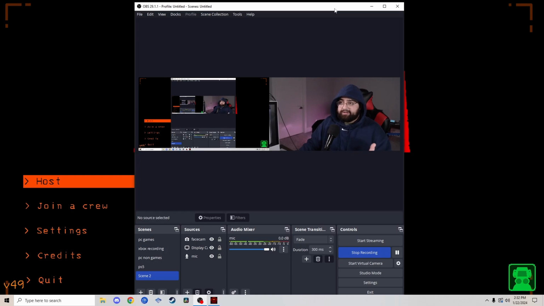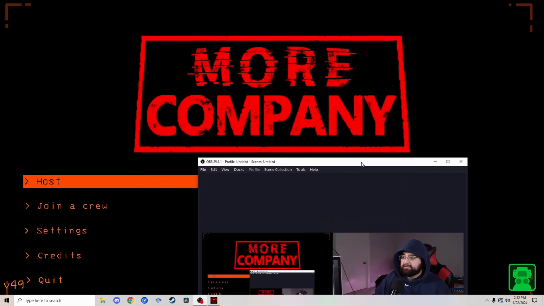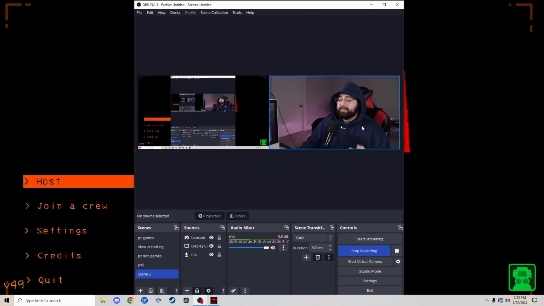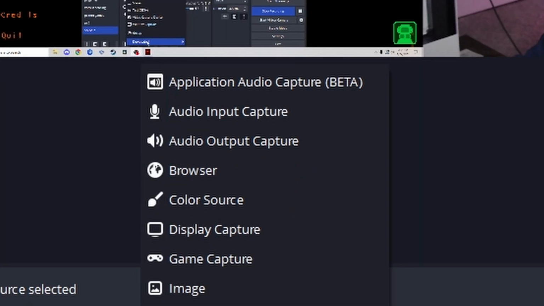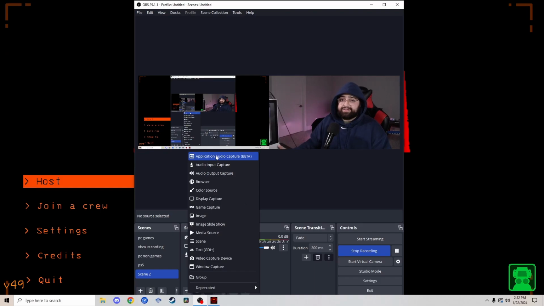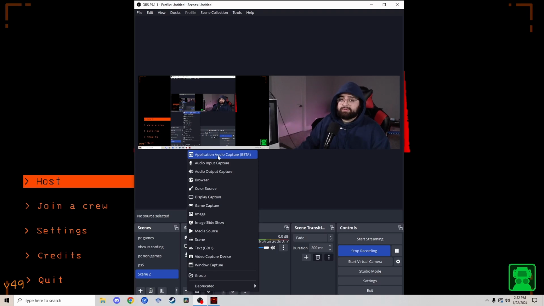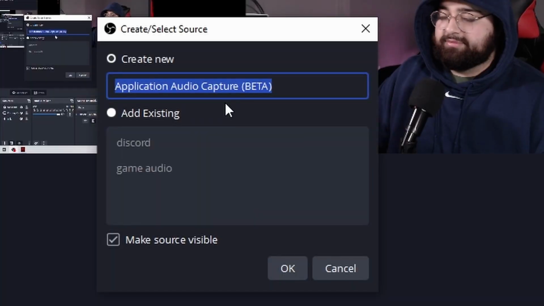So as you can see, for demonstration purposes, I have opened up Lethal Company and the game is running in the background. Once you have the game running, go back down to sources, hit the plus button, and go to the very top where it says application audio capture. If you don't have this feature on OBS, you probably have an outdated version, so you just got to reinstall the latest version. Once you hit application audio capture beta, there will be a thing to title it.